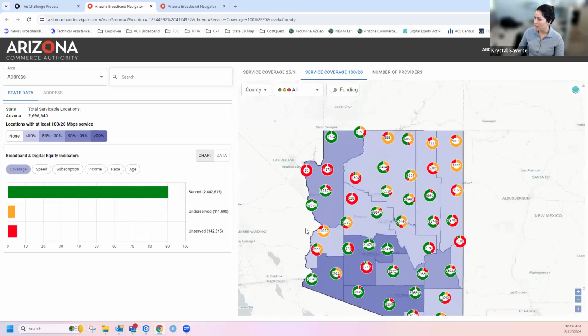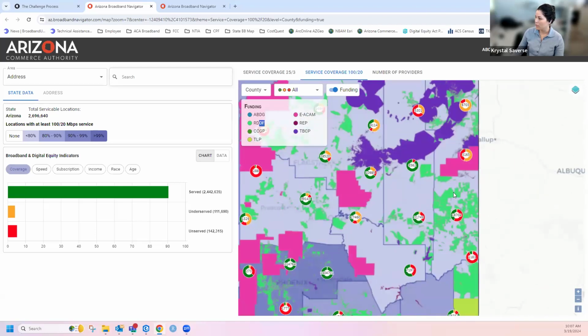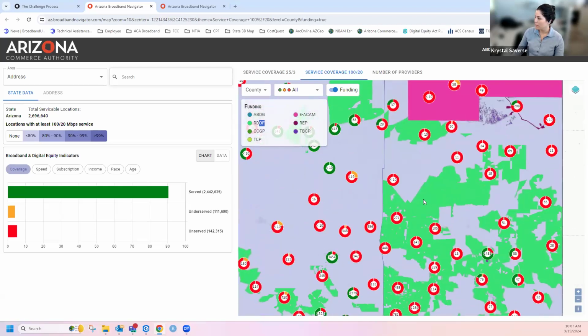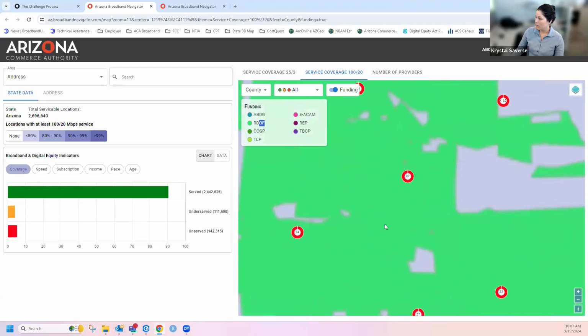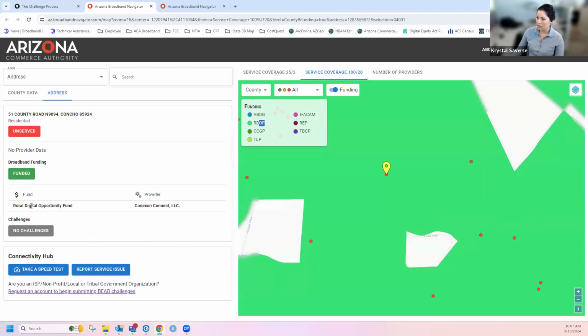We're going to take a look at the funding. So here are the boundaries of some of the funding data sets that we've collected from the FCC. They're color coordinated. So we've got EACAM, REP, RDOF. If we zoom into an RDOF layer, we can see the individual households. It says that this is funded through RDOF, and it has the awardee right here.